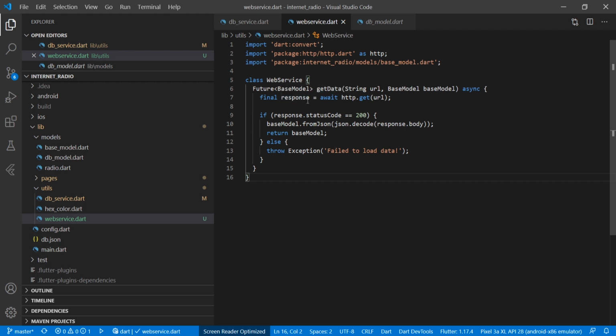So what we are doing here is we have created one method, a get data method. In that method we are providing the URL, then we are providing the base model, and in the response we are calling http.get and passing the URL. We check if the status code is 200, then we call base model dot from JSON, decoding our response body, and return that base model. In the else condition we throw an exception.